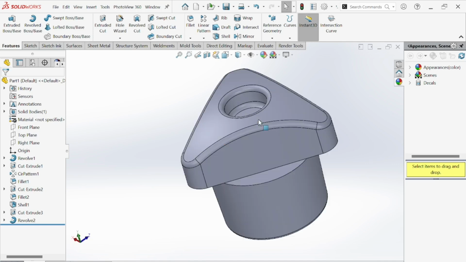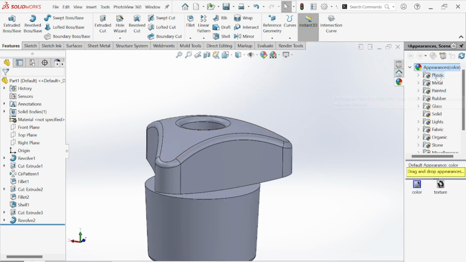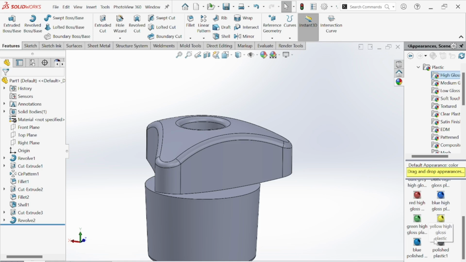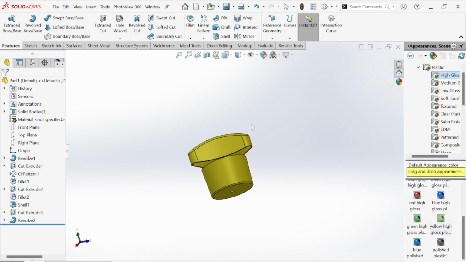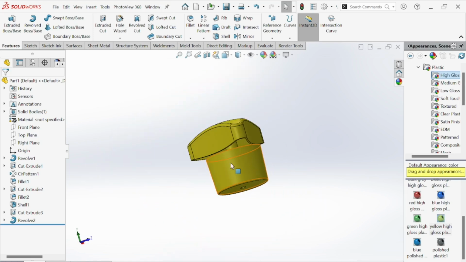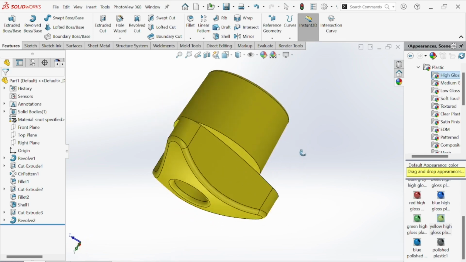Now what we need to do? We just need to select a material. So go to appearance. This is the plastic part. So go to plastic, go to high glossy and select this yellow high glossy plastic. Now here you see this is the final model that we have. This is the final part, right? This is the final thing that we have. No need to worry about this thing.